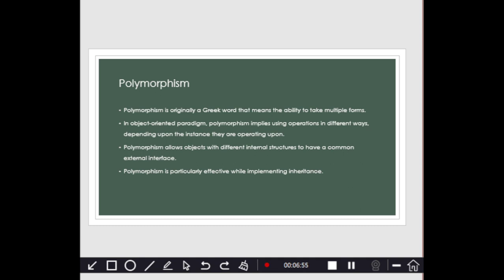Polymorphism. Polymorphism is originally a Greek word that means the ability to take multiple forms. In the object-oriented paradigm, polymorphism implies using operations in different ways, depending upon the instance they are operating upon. Polymorphism allows objects with different internal structures to have a common external interface. Polymorphism is particularly effective while implementing inheritance.